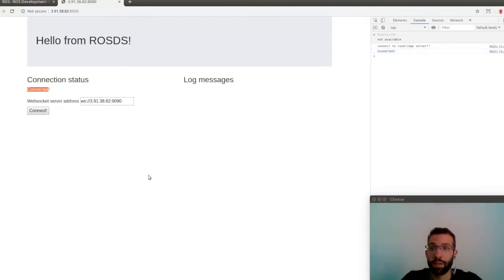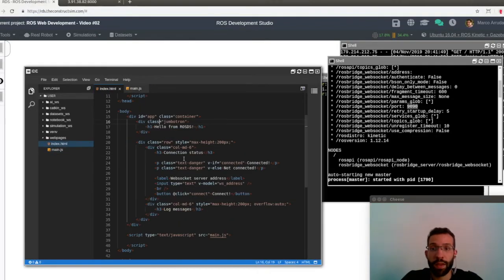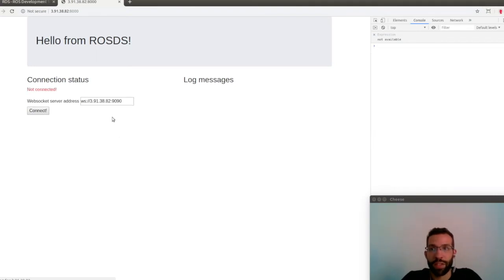Let's get back to the index.html file. And this is not something from Vue, now it's something from Bootstrap, and I'm gonna change the class of the text. Instead of danger, I'm gonna use success. It means that we have a green message being shown, so we are not connected, connect, and now we are connected, so we have a green message.